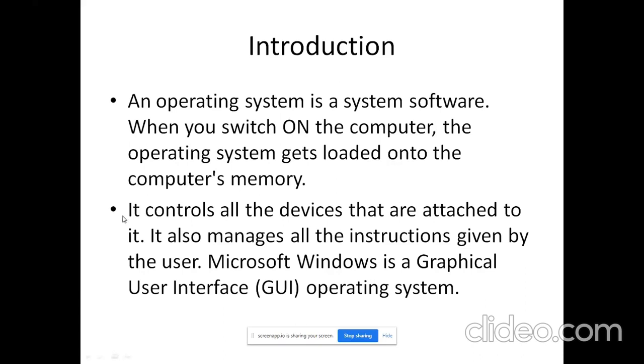Now the second point: the operating system controls all the devices that are attached to it. It also manages all the instructions given by the user. So the operating system manages the instructions which we give to the computer. Which instructions do we give? We tell the computer to play music. We search something on the browser, on Google, right? And it gives the result. Who does that? In the background, the operating system does that.